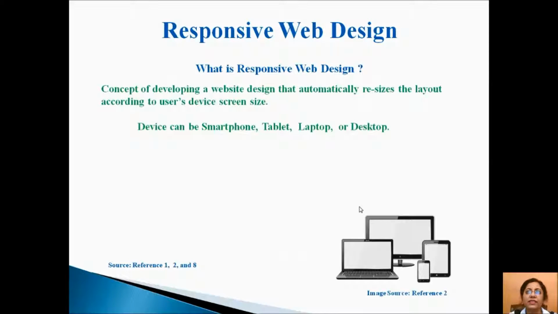Responsive web design is a design concept that helps the website layout to change automatically according to the user's device screen size. The main goal of this approach is to make a web page look equally good regardless of the screen size, that is whether it is a smartphone, tablet, laptop, or desktop.